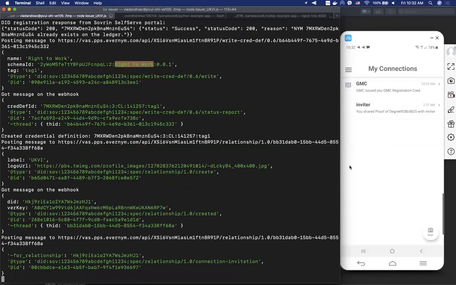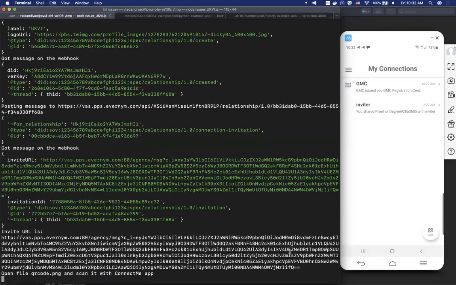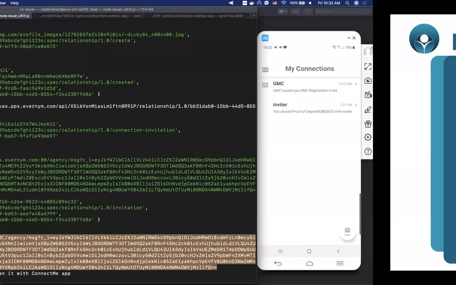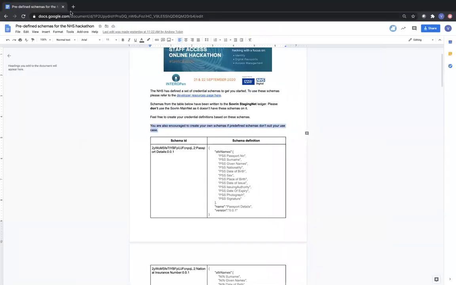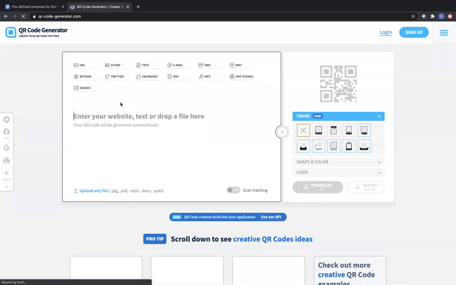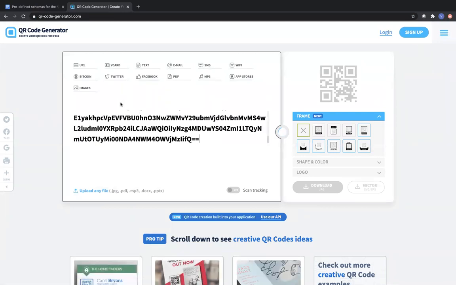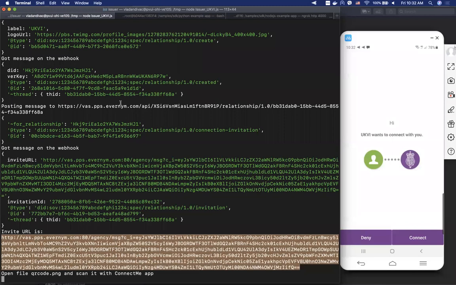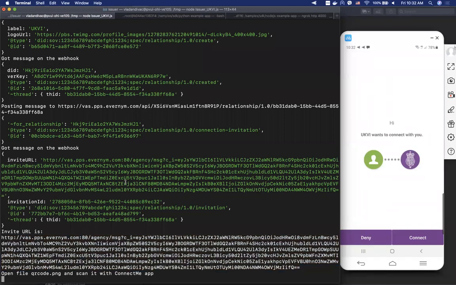So again here, last time we opened the QR code, but let me show you that we can also do it otherwise. Let's say we can copy paste this invite URL into a QR code generator, paste this value, and then scan the generated QR code. I'm now scanning it with the connect.me app, and in the connect.me app, I'm getting this screen. UKVI wants to connect with you.